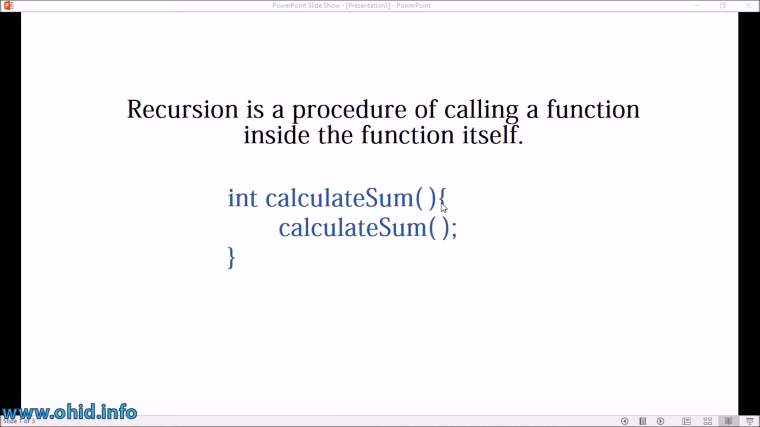Recursion is a procedure of calling a function inside the function itself. Does it sound a bit confusing? I guess yeah, but after having some examples it will be clear.